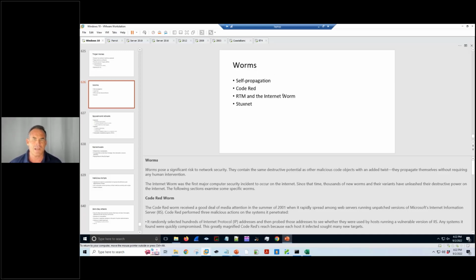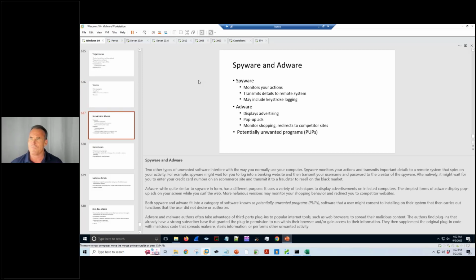Code Red, RTM, the Internet Worm, and Stuxnet are all great examples of worms. Stuxnet was the first quote unquote cyber weapon, really elegant stuff. It had zero days built in, and its whole purpose in life was to infiltrate uranium enrichment facilities to slow down nuclear arms development in countries we would be concerned about.